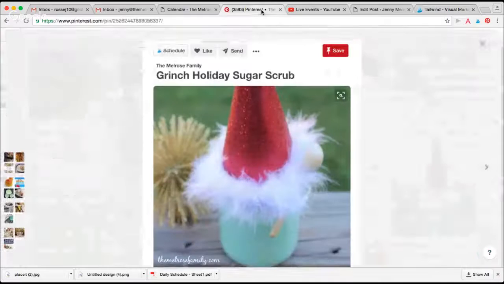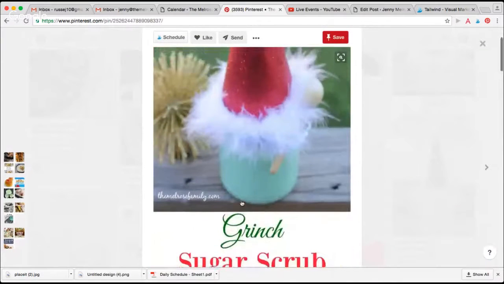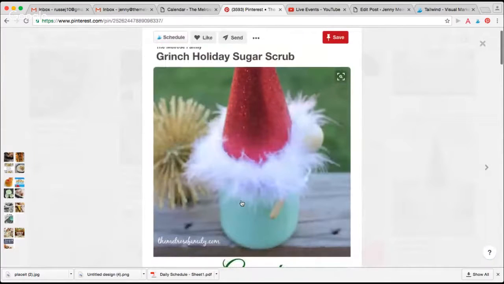So watch what happens when I actually go to a pin. This is a Grinch holiday sugar scrub that I created. I'm going to go up and hit my Tailwind's little guy there so that we can schedule this. Now, when I go to type a board name, it's right here, the new one that I created. And all it does is it drops all of those boards in there for you so you don't have to keep going through and searching for all those boards every single time you have a new craft or DIY come out.